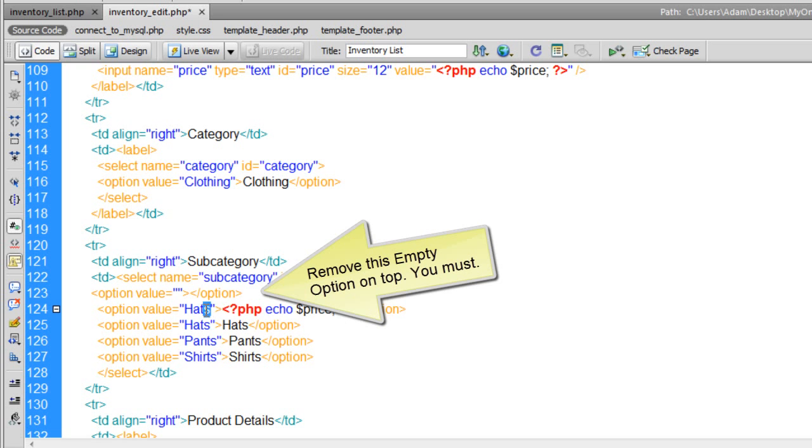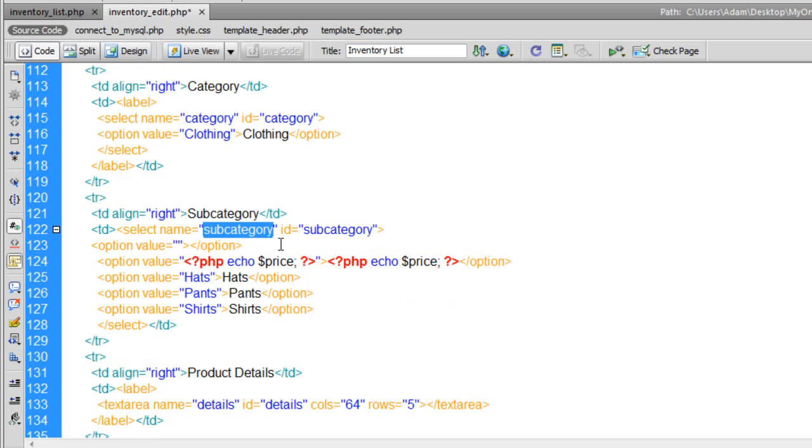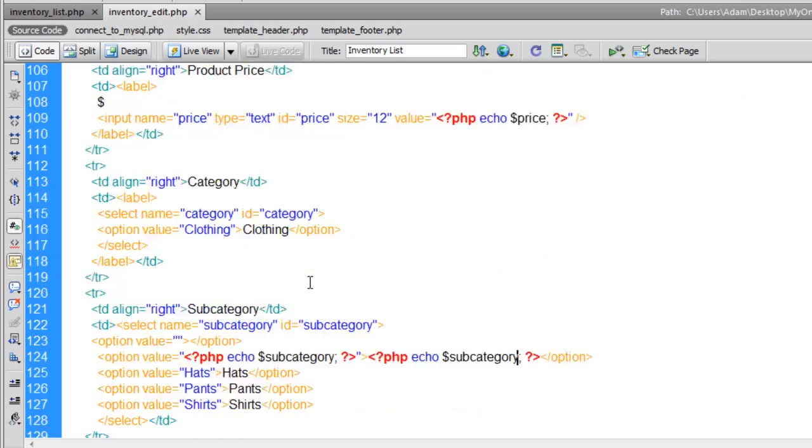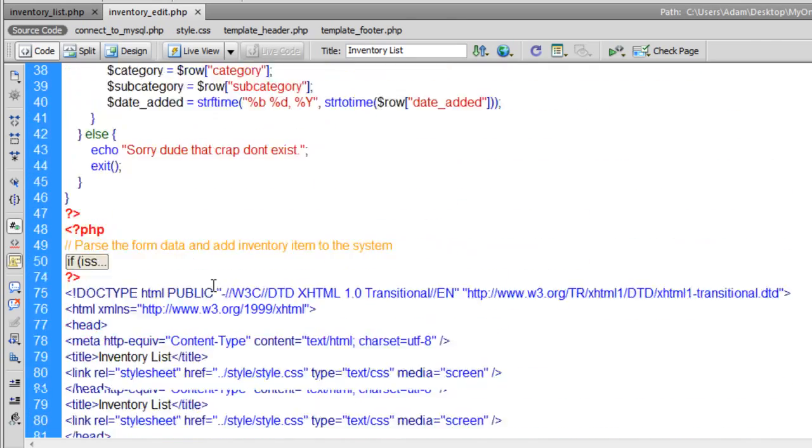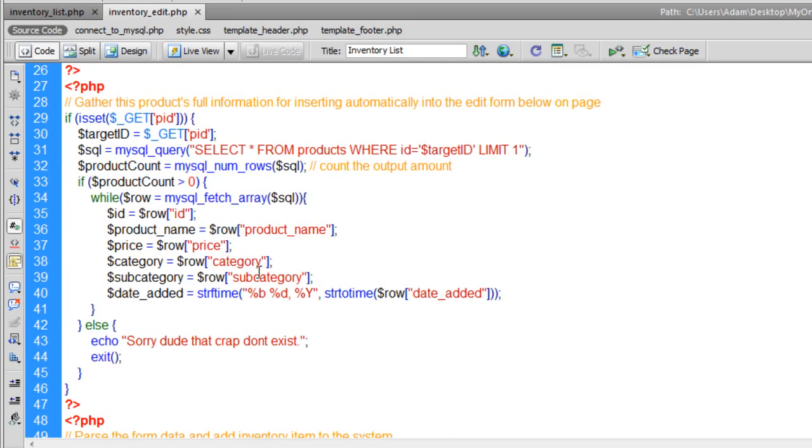Pop it right there and right there. And make sure it says subcategory. So you get the subcategory variable from the MySQL query here, and you pop it in place. And then all we need is the details, I guess.